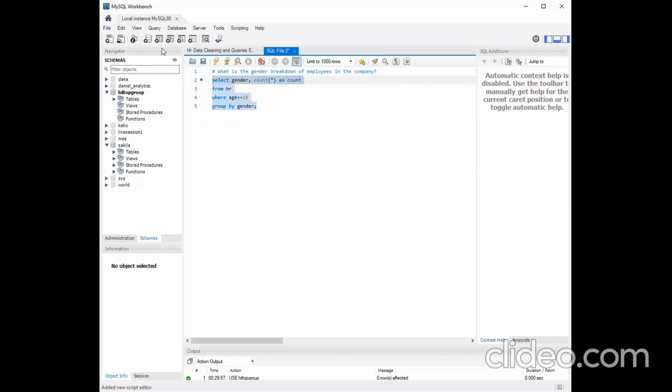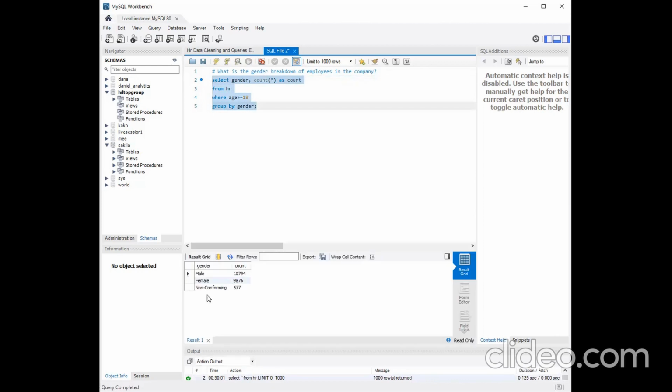So this should give me, awesome. Now we can see the male count is 10,794. Female is 9,876. Then non-conforming is 577. Non-conforming could be those that did not specify, or maybe we don't know. I don't want to say people that are transgender or something, right? We don't want to say that. We don't want to assume. So we have male, female, non-conforming, could be anything.